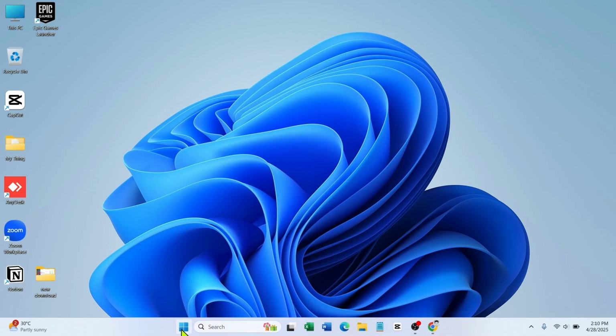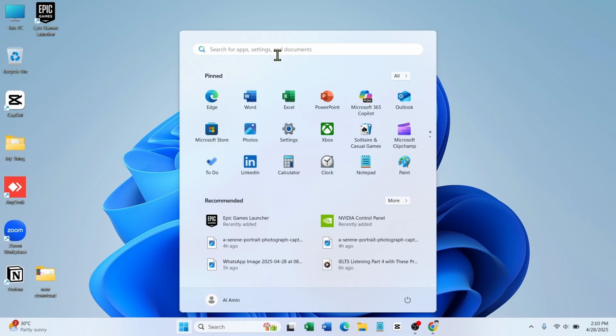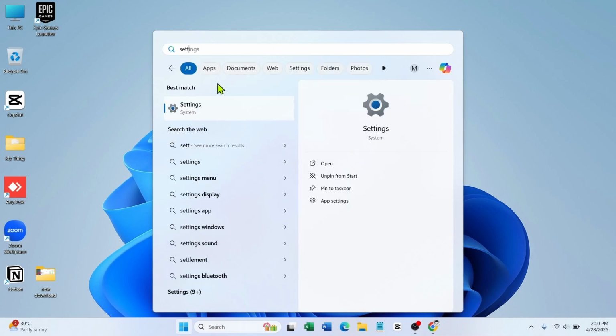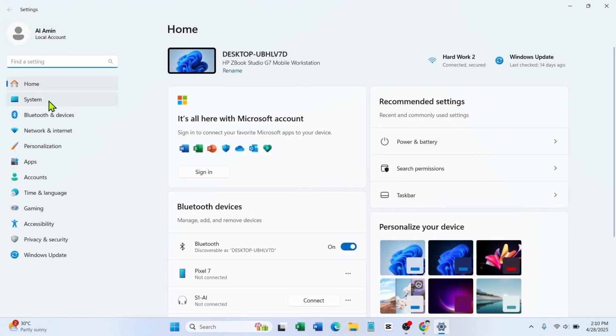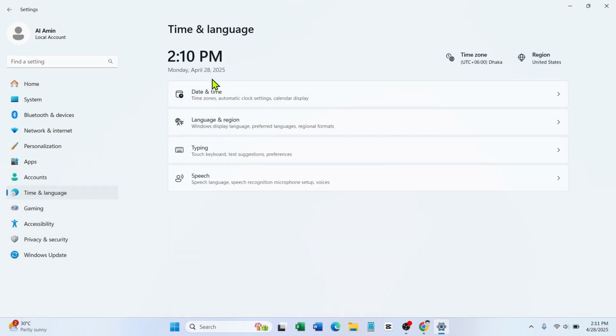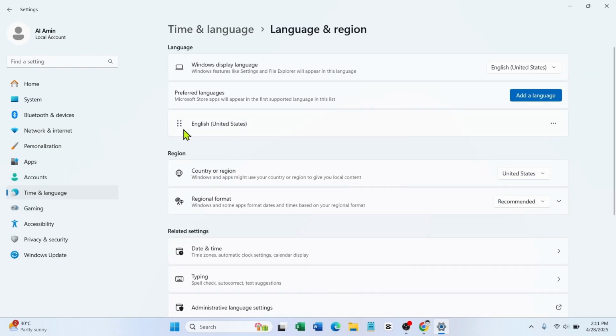First of all, click on Windows Start menu, then search here Settings, open Settings. In the left hand panel menu, click on Time and Language. Now from here, click on Language and Region. Here as you see, English United States is selected.